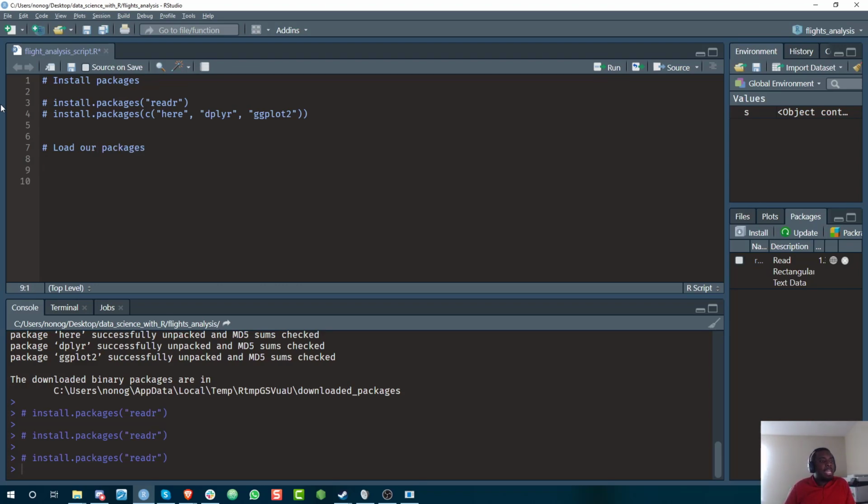Okay, and in order to load a package in R, we will use another function. We'll use the library function, like this. The library function.